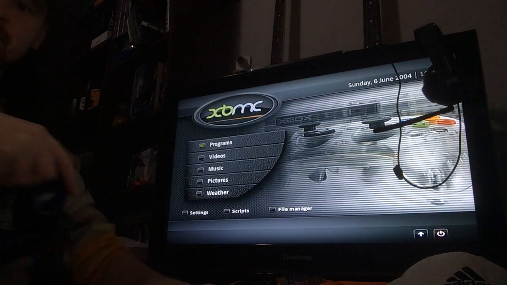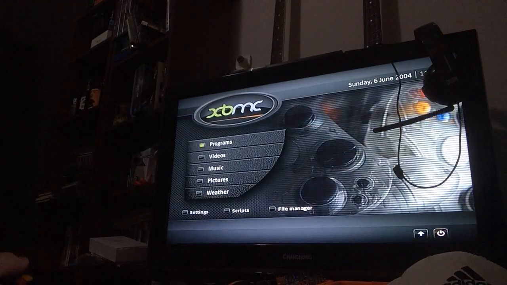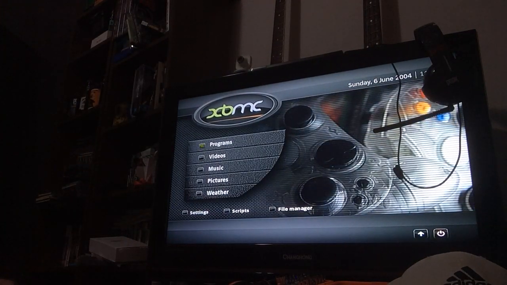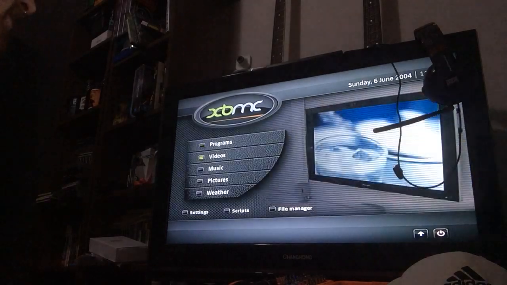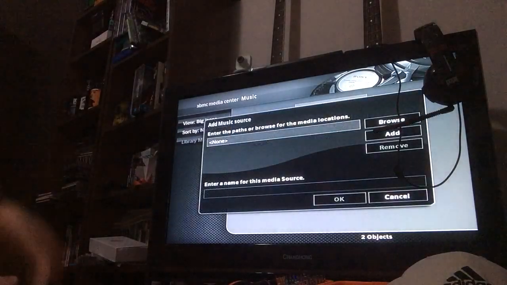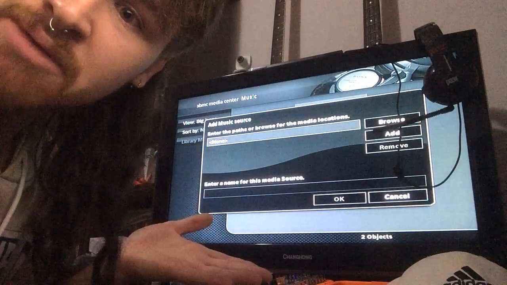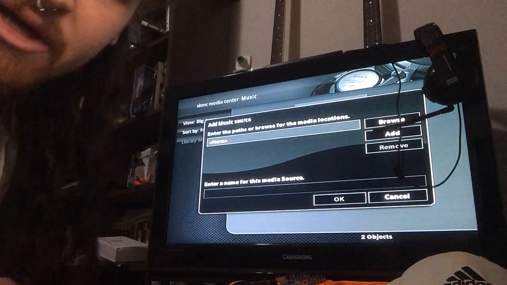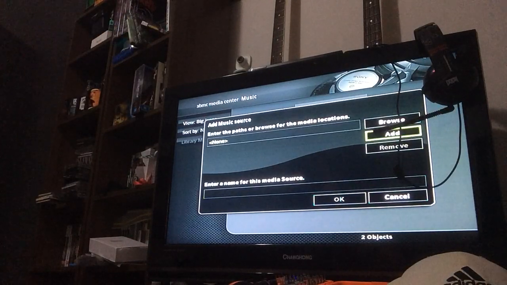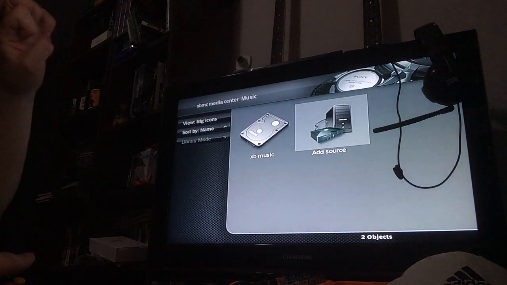So, right. This is XBMC, a modded Xbox dashboard. This is an old one, it's quite outdated, but I don't really play it anymore, so I don't see any point updating it. If you go into music, you can add source and you can add any MP3s. You can also stream from a Samba server, like on your Xbox 360 or PS3. It's pretty average, I don't use it.